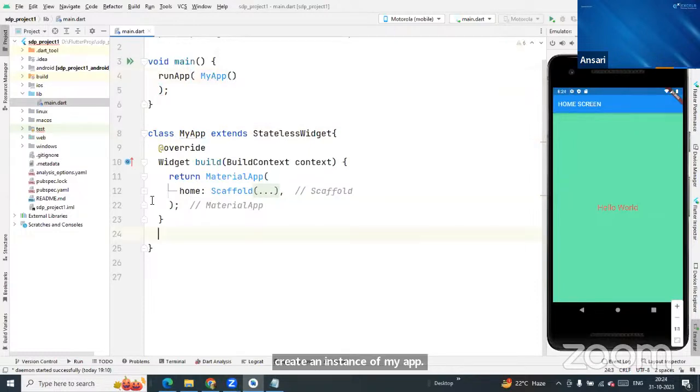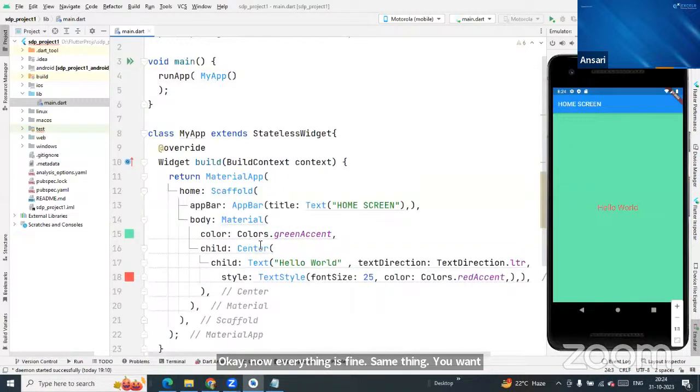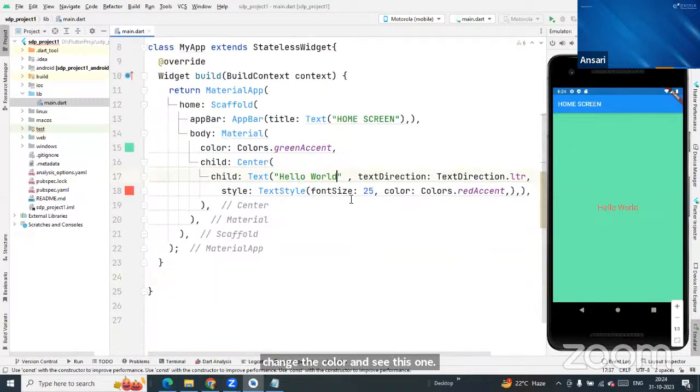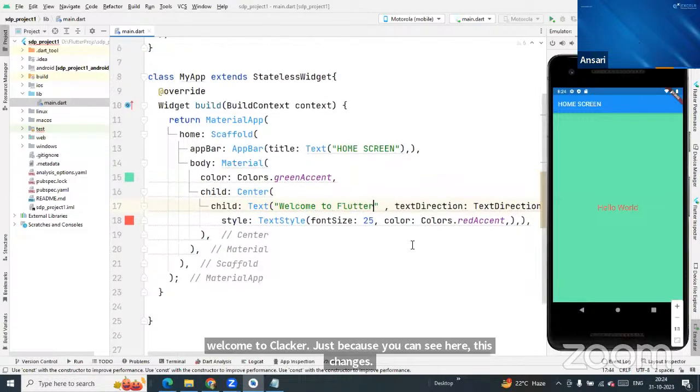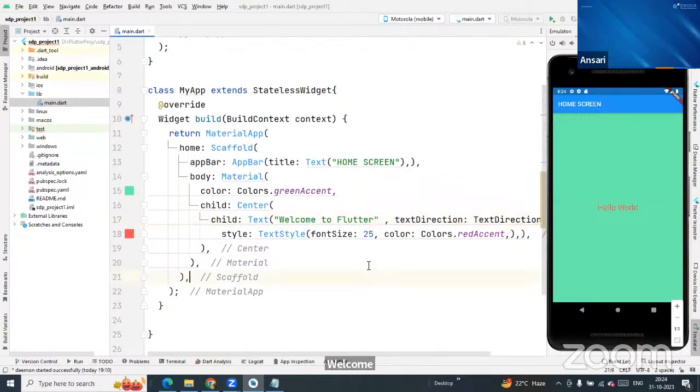Same thing, you can just change the color and see this. I'll say hello world and welcome to Flutter, so that you can see the change here, because you can't see the change otherwise. I've just made the text change, that's it.